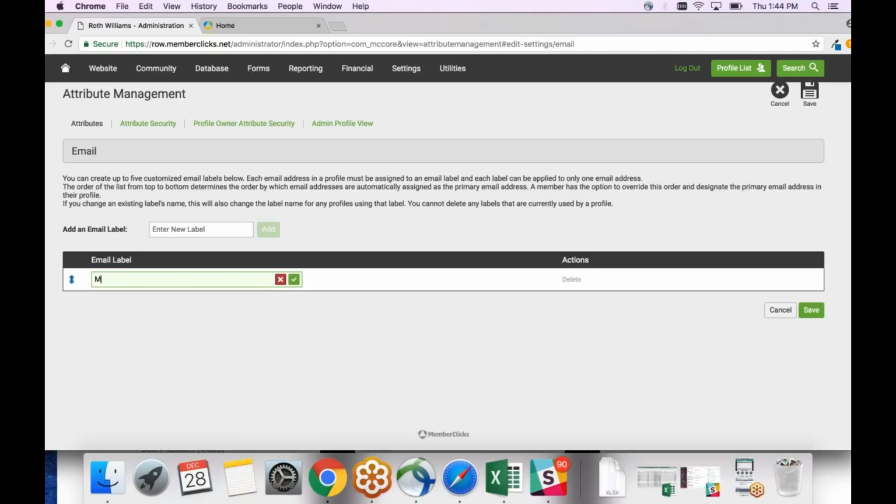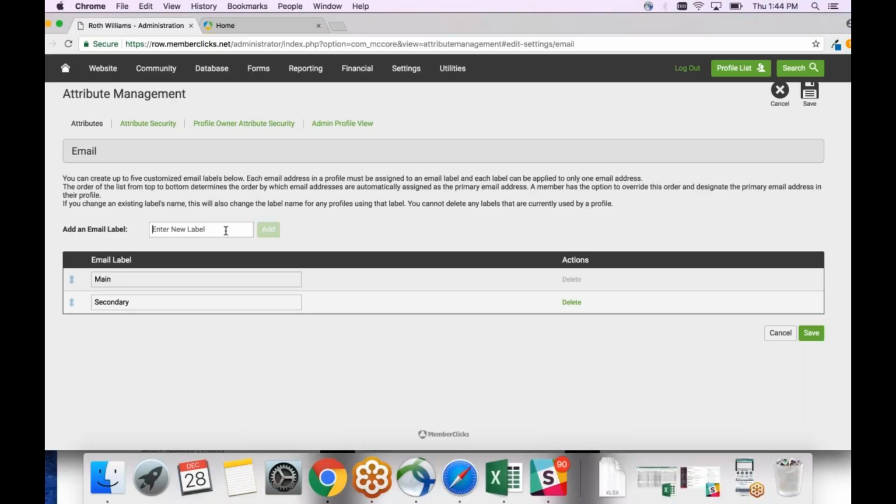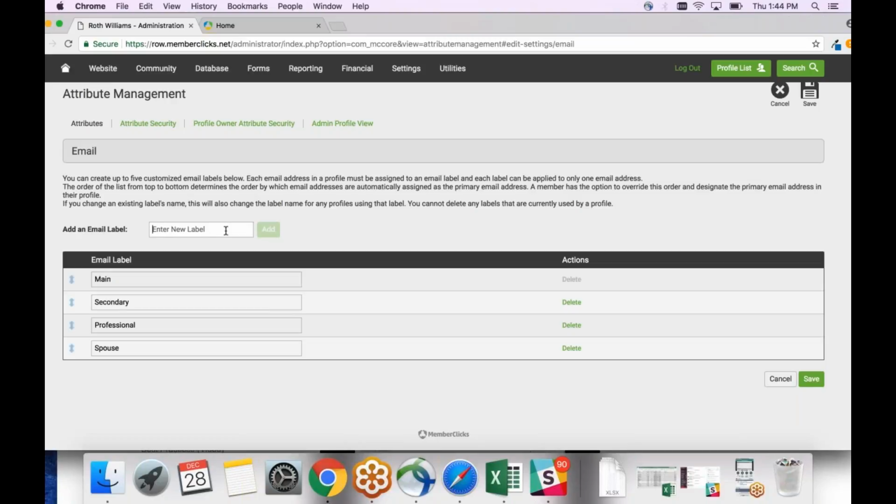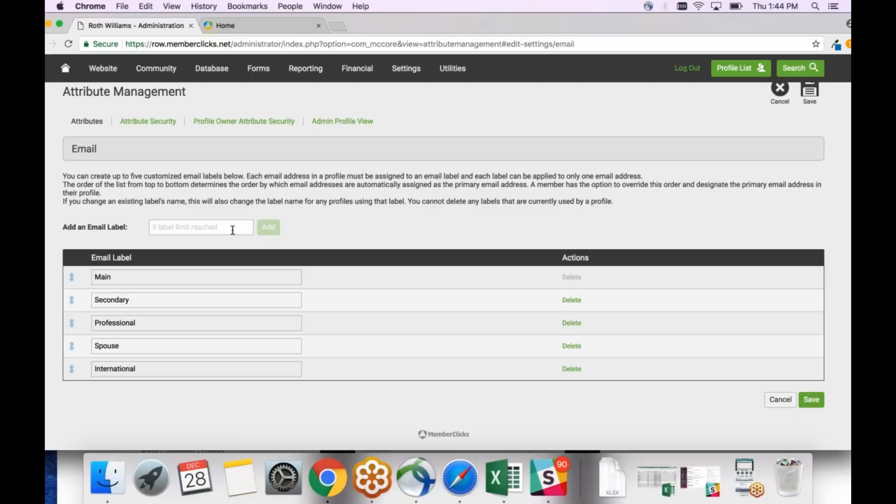Right now we've just got home. We could probably change this to like main. And then we might want to include some other items like a secondary email address. You could have a professional email address. You could have spouse's email address. You could have maybe like an international, I don't know if that's a thing, international email address. And now I can't add any more.